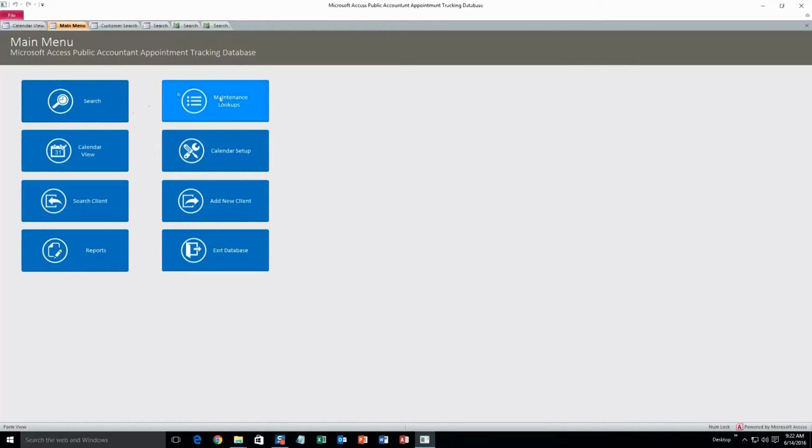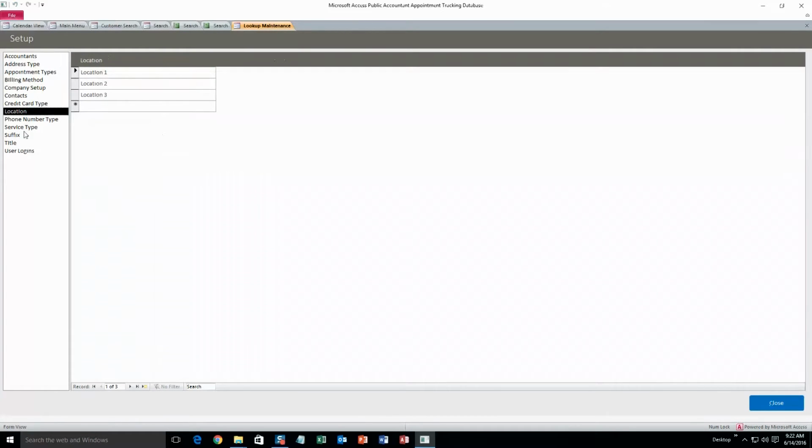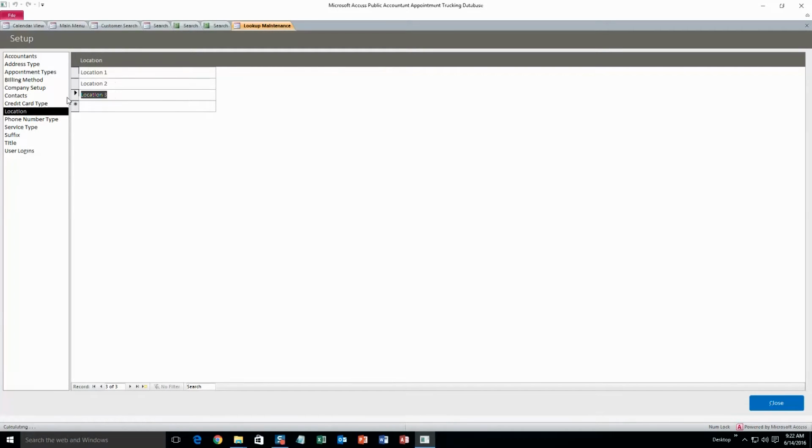Next thing we'll take a look at is maintenance lookups. And here's where you can change all that drop-down information that we saw earlier in the appointment form. You can change accountants, location, service type, and any of these other things. But for now, we'll just do location. We'll change one of these to Ames, and we can also add a new location just by hitting that last row. It'll have the asterisk on it.